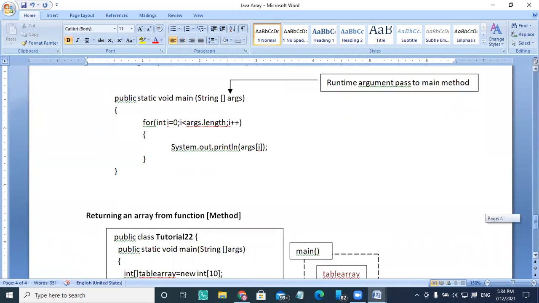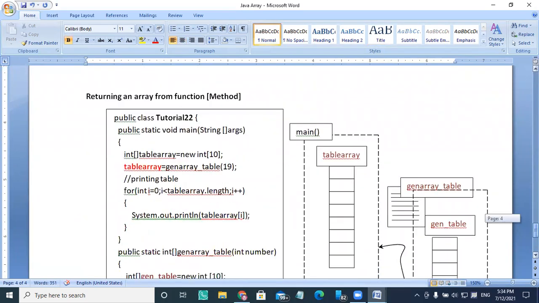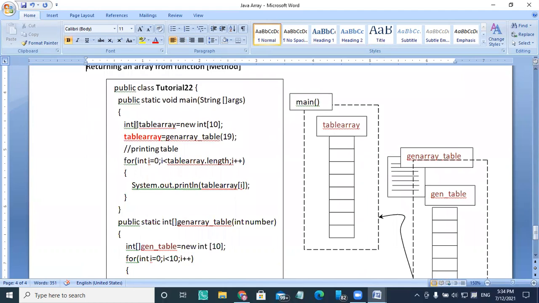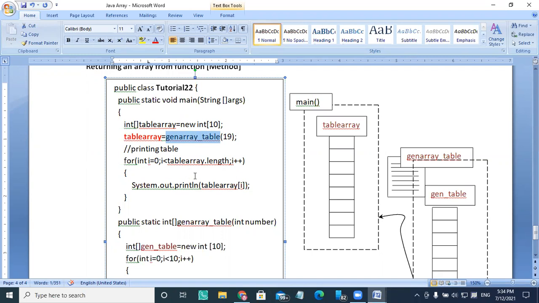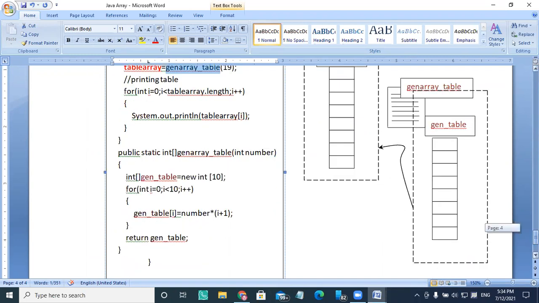and a method. So if you see, if you are creating an array here, suppose this is a table array I'm creating, which has 10 elements, and that array is generating a table. Generate table is the name of the method. So I'm creating a method called generate table, whose return data type is an array. It's returning an integer array.